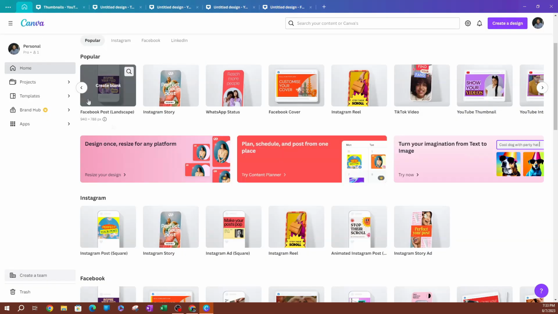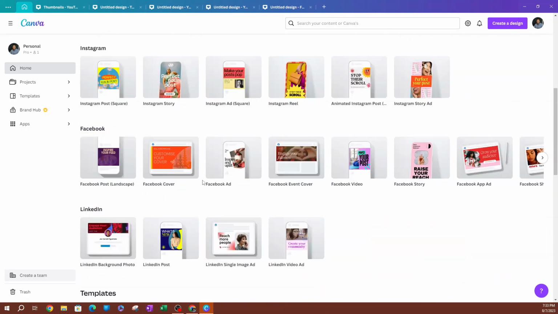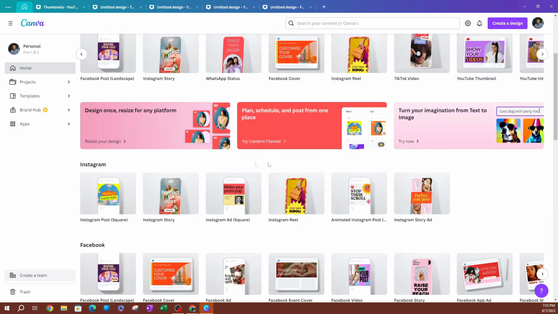Now let's go back to our home page here. As you can see, there's so many things here. You also have the ability to set up content planner. I'm going to cover this in different lessons. You also have the ability to design and resize for any platform that you want. It doesn't limit it to just these platforms here. You do have the ability to create your own custom sizes.